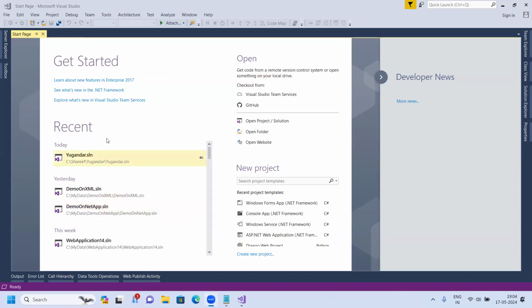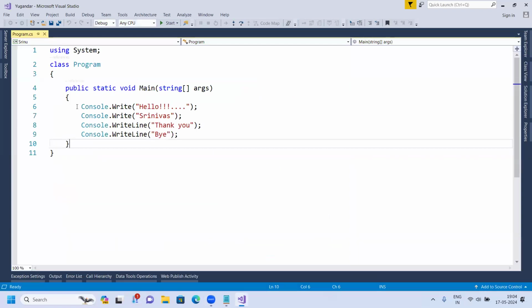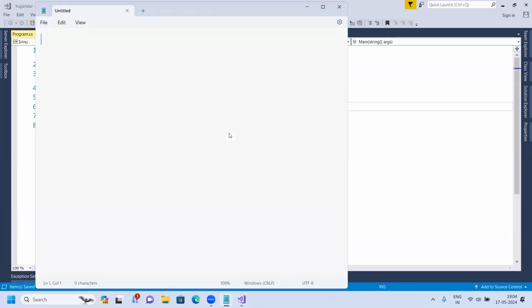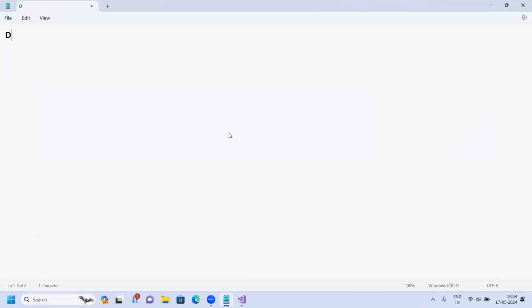Okay. Chalo, open that same project. Delete all this. Now we will talk about data types. What data types? Let me make a list for you first. Data types.